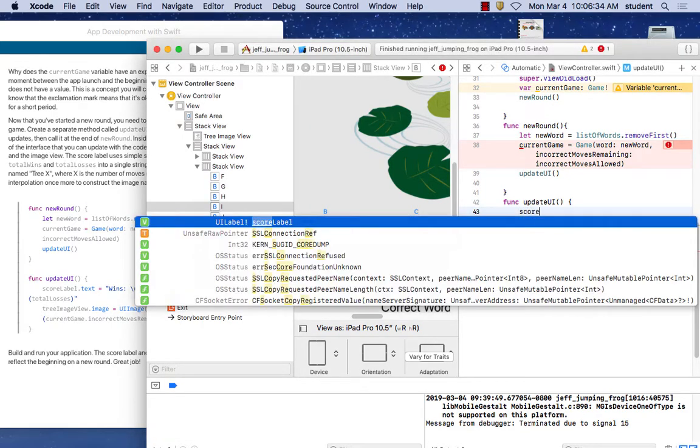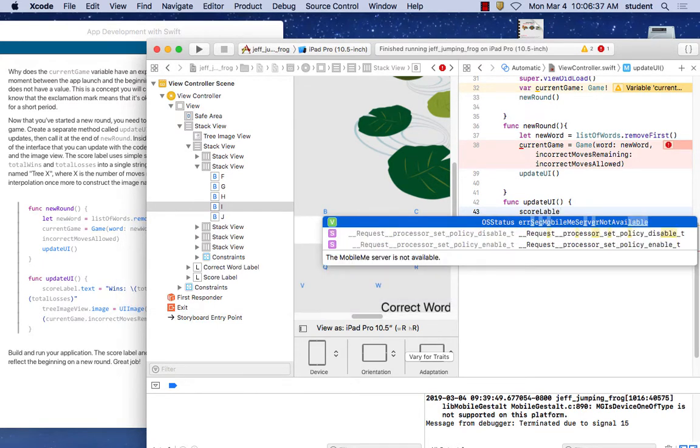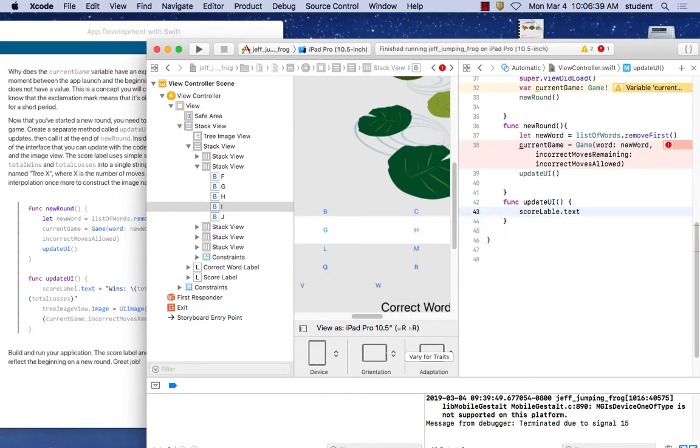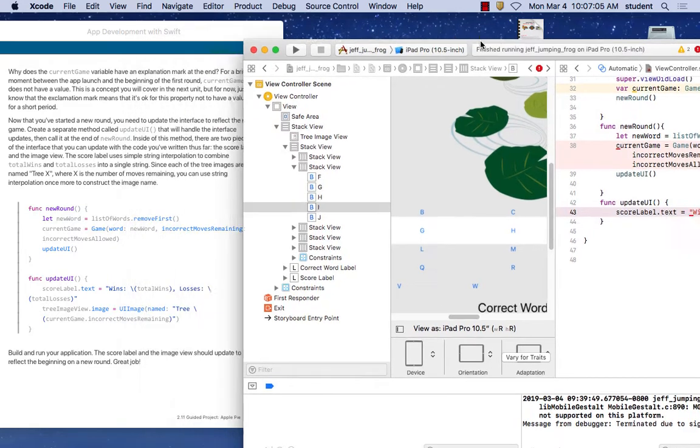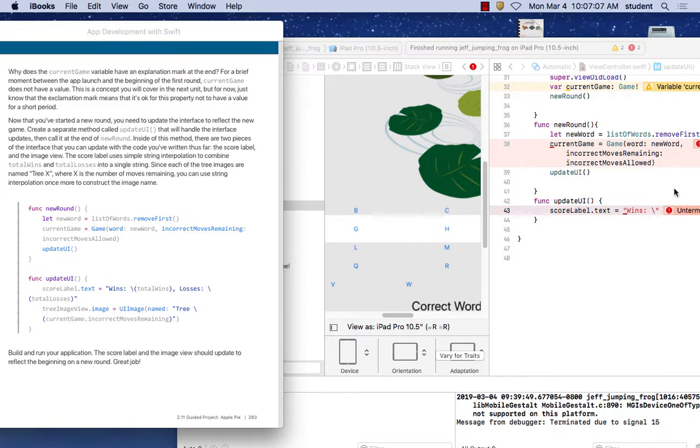So you got a scoreLabel.text, tells it it's text. Score label spellings are wrong. scoreLabel.text equals Wins, and then colon, and then of course we have our backslash, and then what is the value? Total. What is it? totalWins.